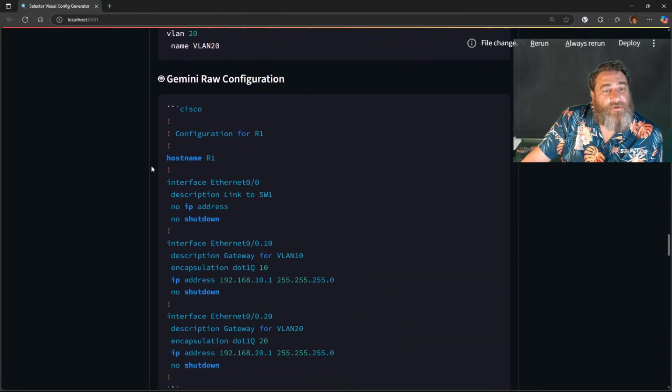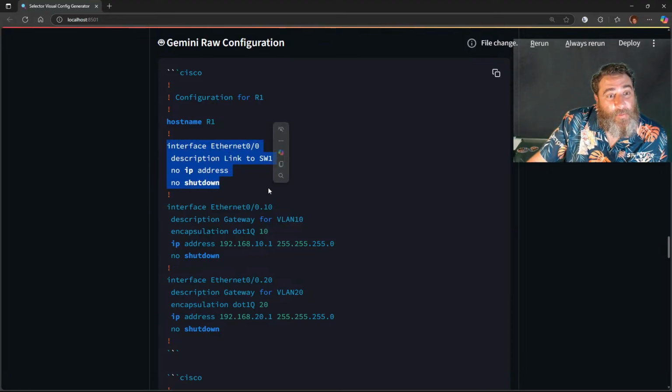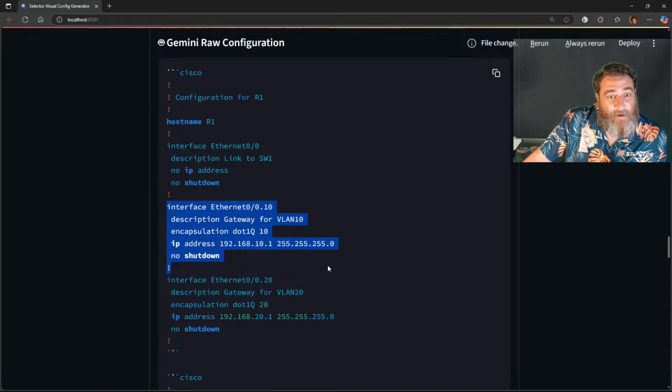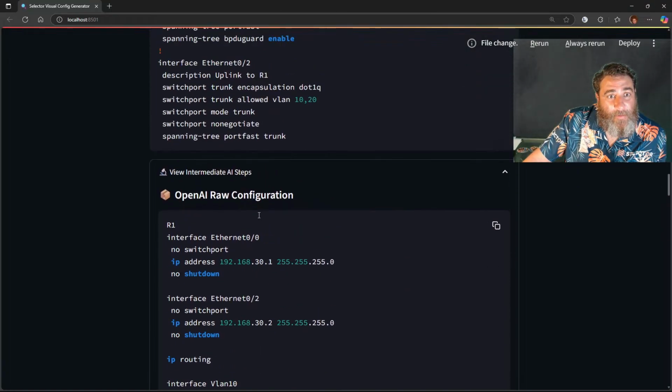Okay, so then here's Gemini. Now, Gemini is always better, in my opinion, and you can see it right here. Interface 0 is perfect. A description, no IP, no shut, a sub interface with a description, dot1q, the right IP address, right, 192.168.10.1. Let's look up here.